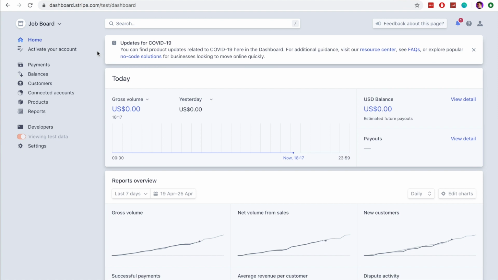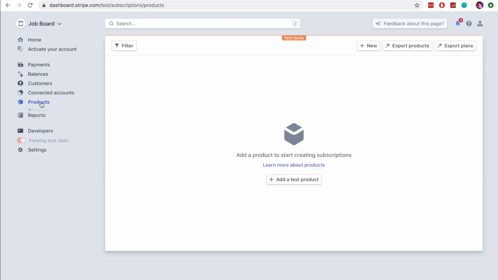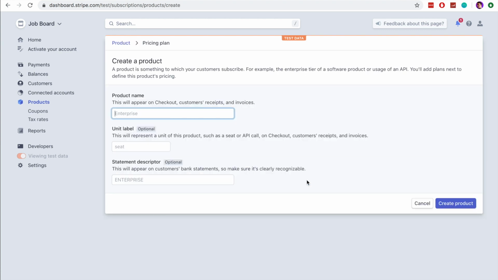So now back in the Stripe dashboard, I'm going to go to the products section on the left, and we're going to create a new product. So products in Stripe are referred to as subscriptions. It's a little bit confusing. I know that this used to be different when I set up subscriptions in the past, a few years back, but now they are calling them products. So we just put a name for this and a label.